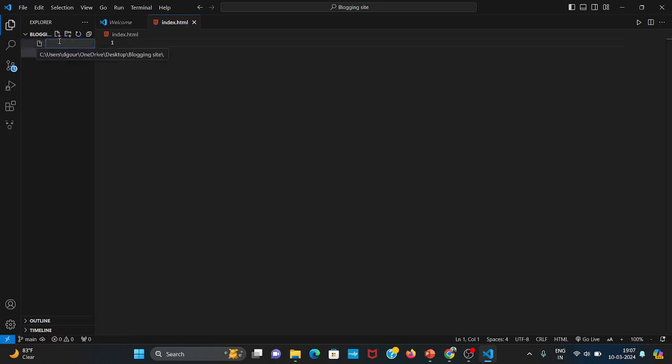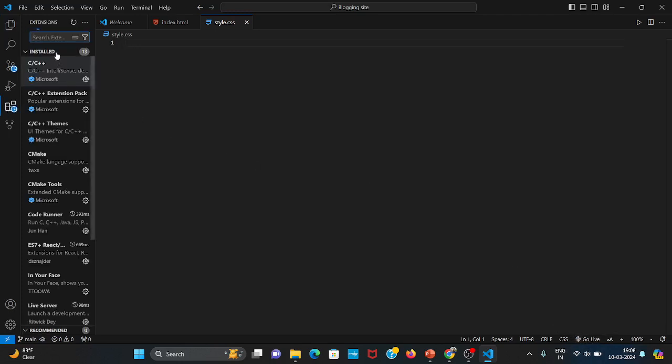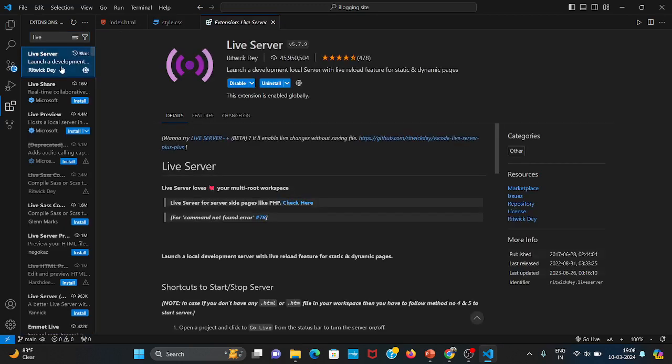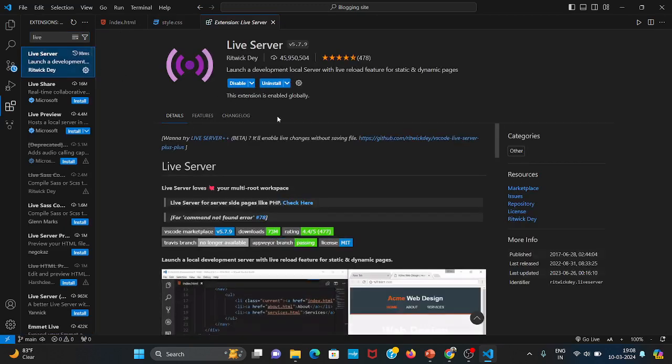After that, another file, let's say style.css. This is a CSS file. Now focus on the screen. Here you can see the Go Live option at the bottom end. So how can you find this? You just have to install the Live Server extension from here. So this is the Live Server extension. Just download it and you will get the symbol there.